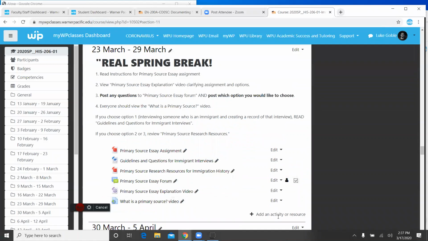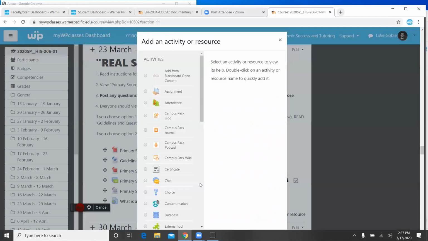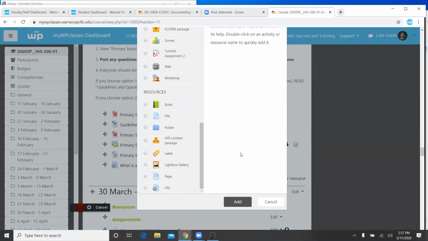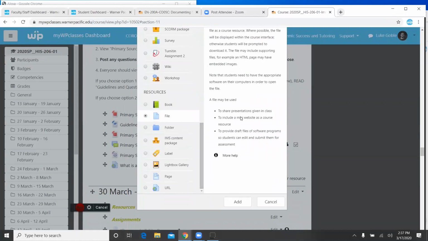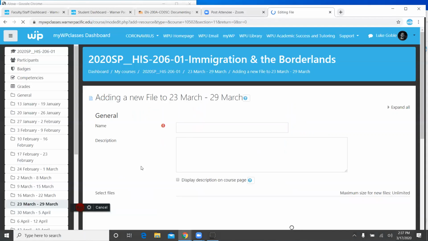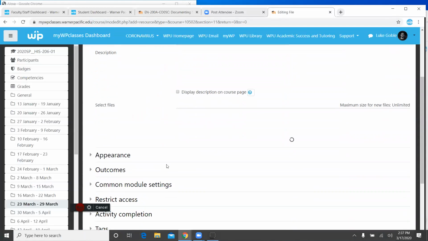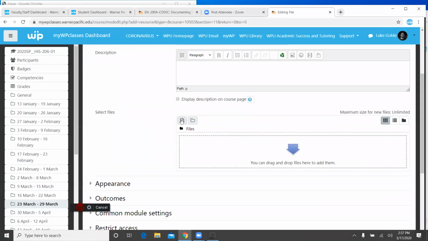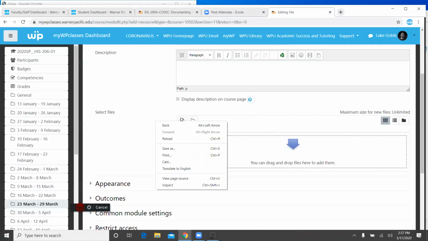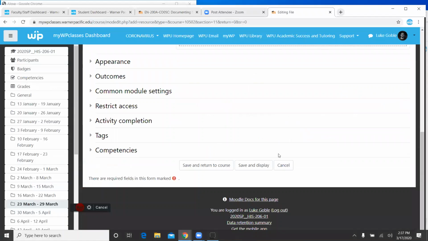I clicked on add an activity or resource. Yeah, show us how you did it. I put file right there, add, and then it will take you to this. You need to title it, and then you need to know where you saved the file to, and then you can go browse for it. Right. And then save and return to course, or save and display, either way. That's great. I'm going to cancel out of that.